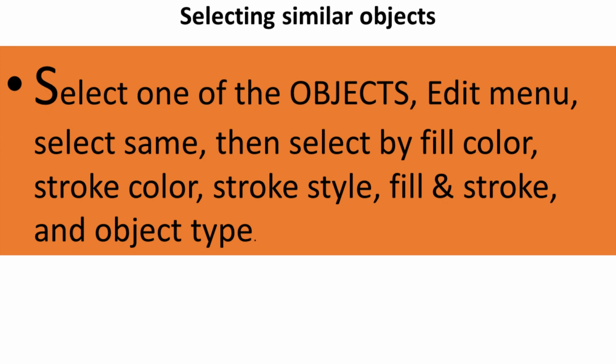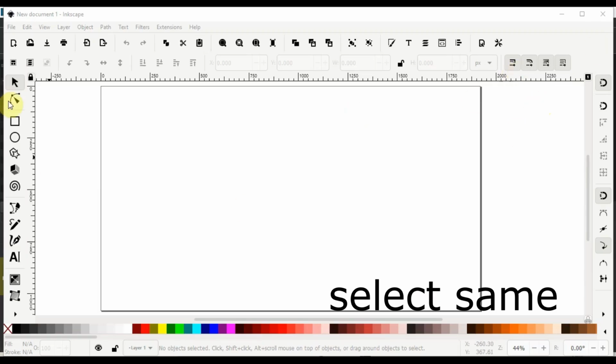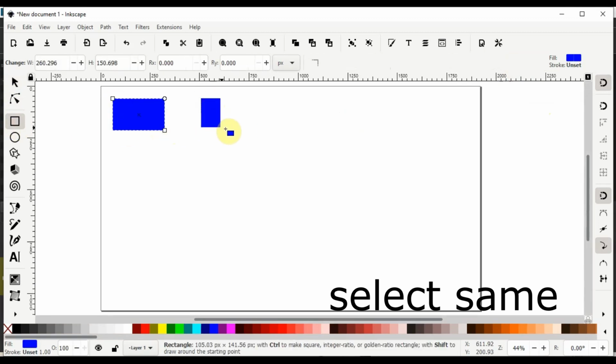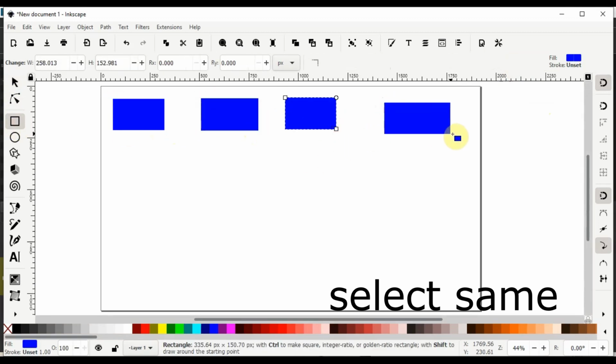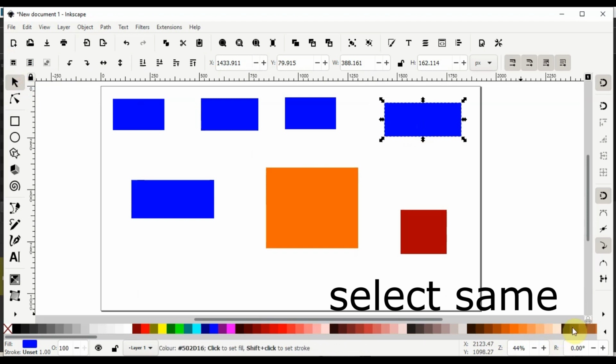In this basic Inkscape tutorial, we'll learn how to select similar objects, and how to align and distribute objects. So to select similar objects, let's first draw a few objects on the canvas. Inkscape allows us to select similar objects by type, by fill color, by stroke color.